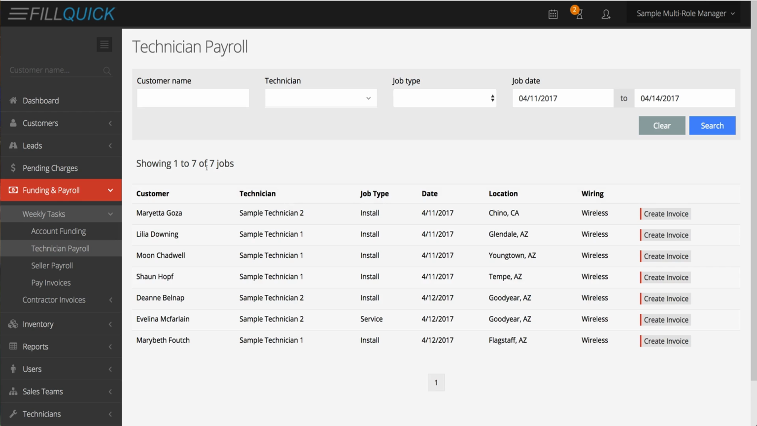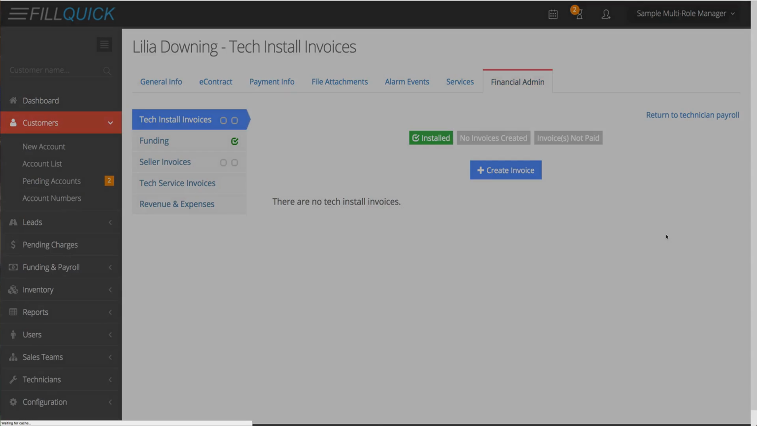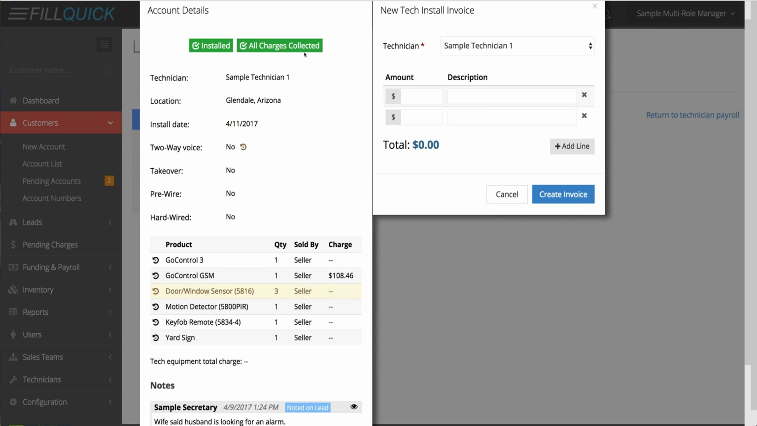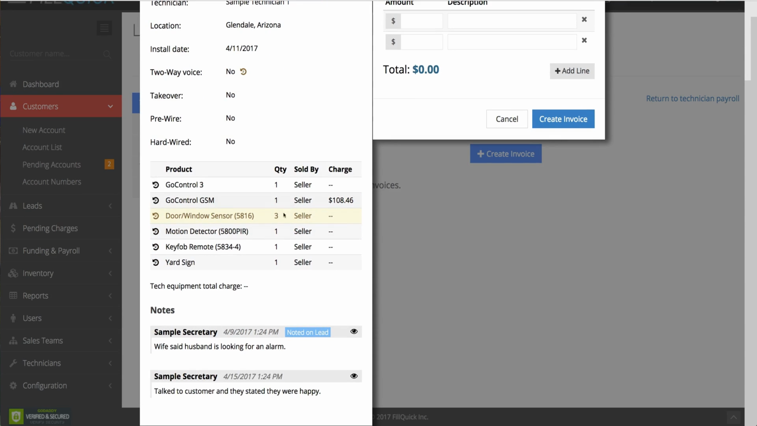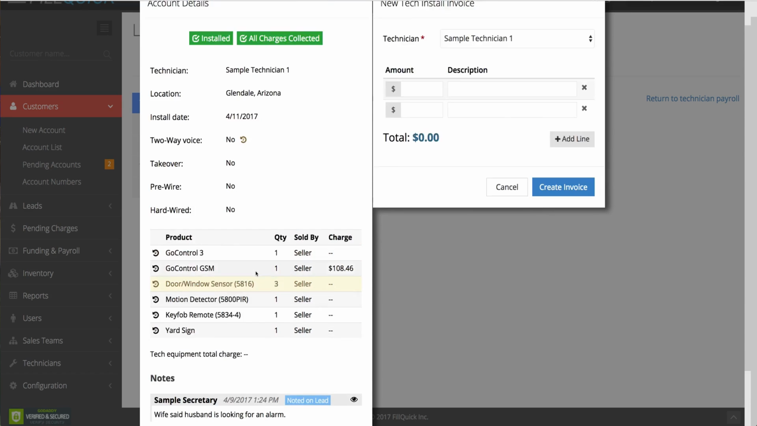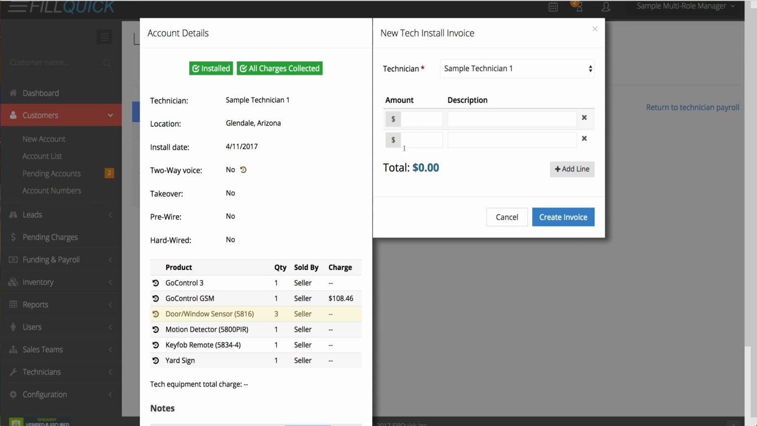Let's search. So what it's showing is the 7 jobs I'm supposed to do payroll on that have been finalized between these days that I need to generate the invoices for. So let's just do another one really quick. Create the invoice. And over here we see all the charges were collected. The technician's upgrade was 0. There was none over here. And it's the Go Control 3, so it's $150. And this is for the wireless install. Wireless install. And let's just create the invoice.